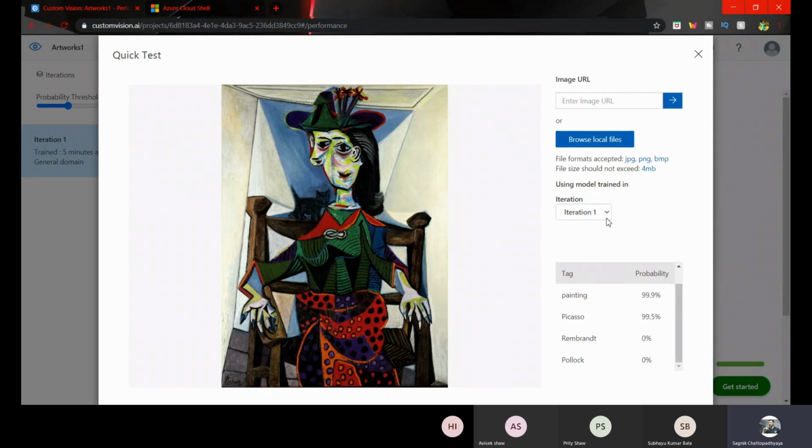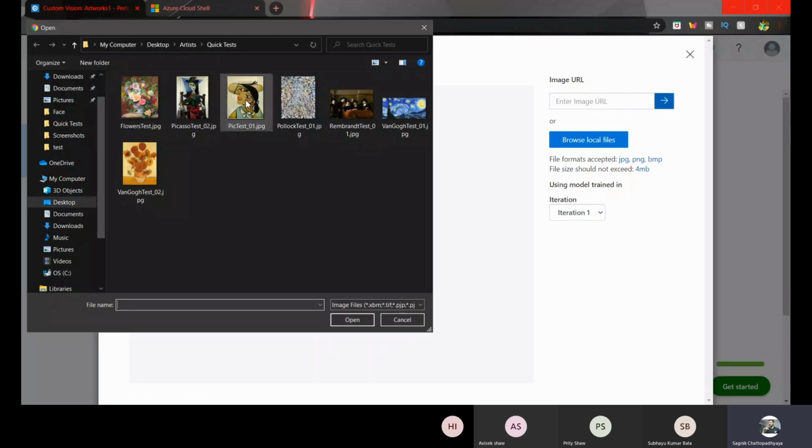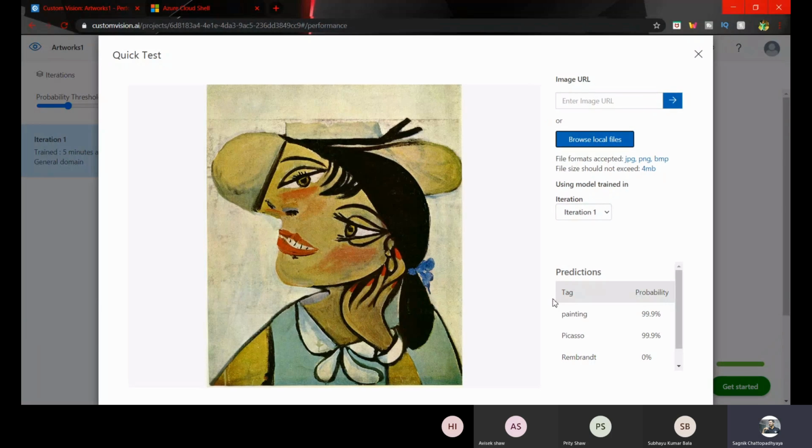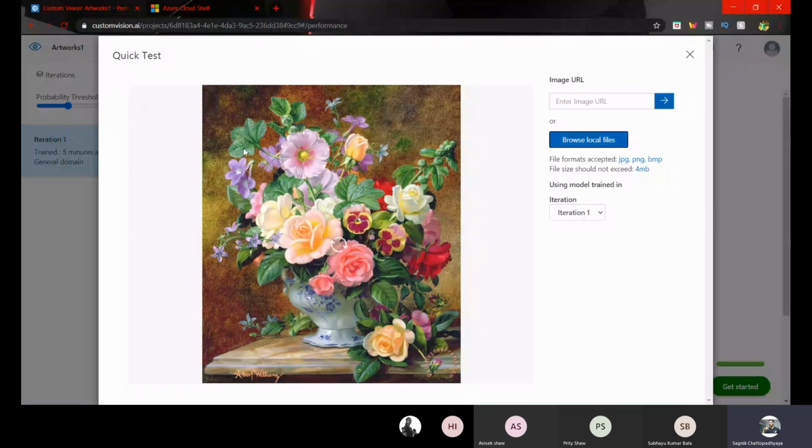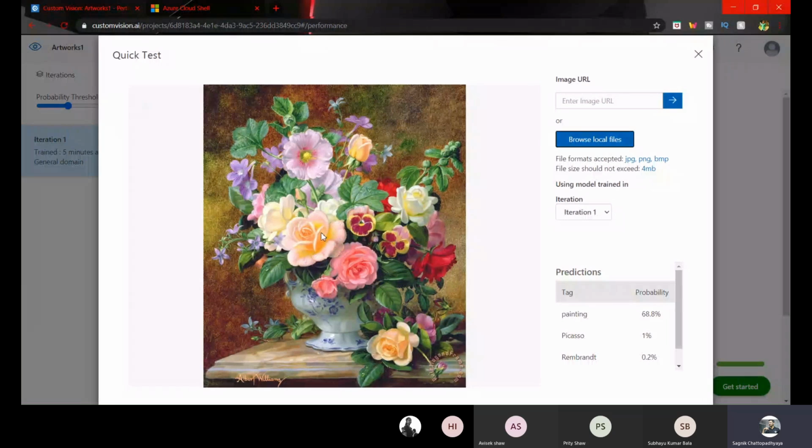Let's test it against some other image. This one I renamed Picasso Test 1, and it is also an image of Picasso. Again it says 99.9% painting and 99.9% Picasso. You can understand that condition. Let's take some other image that is not of Picasso or of anyone. Let me take this flower image.